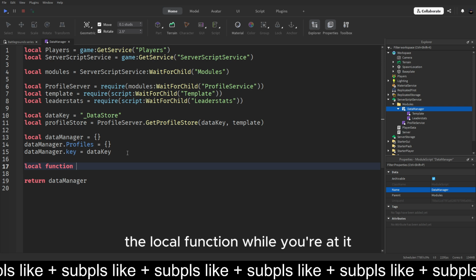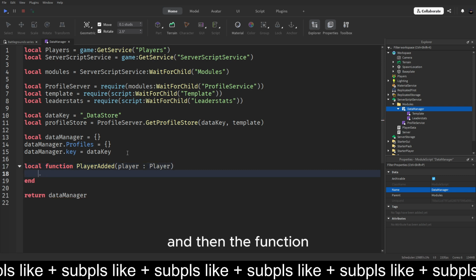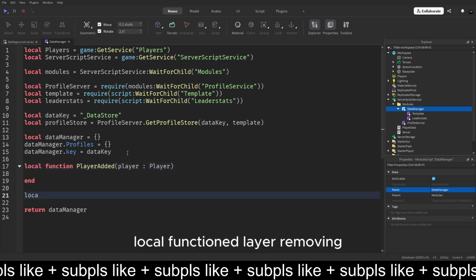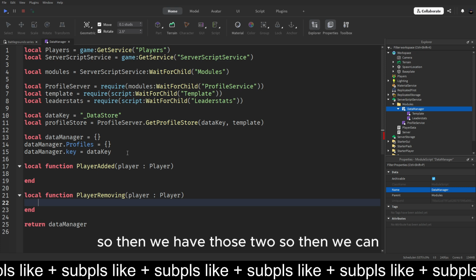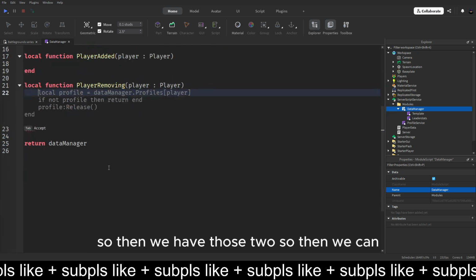So local function player added, which is going to get the player, which is of course a player object. And then local function player removing, which also needs the player. So then we have those two.